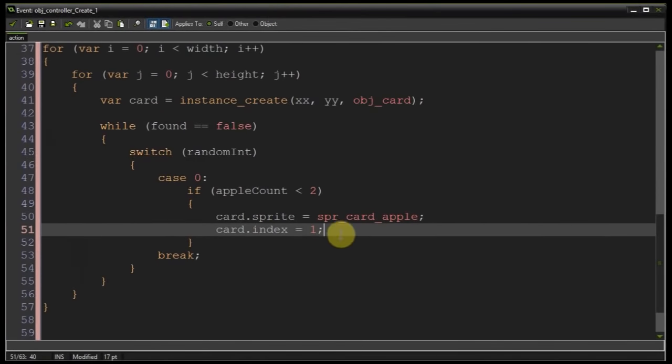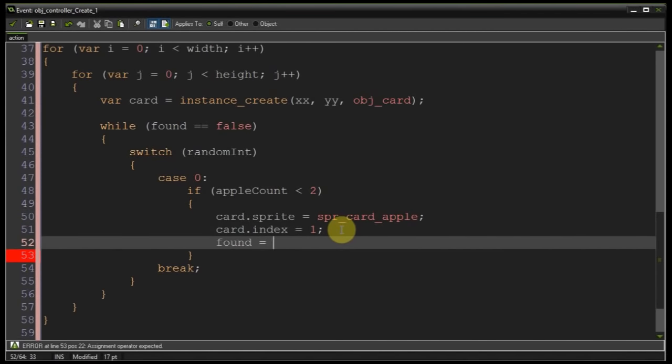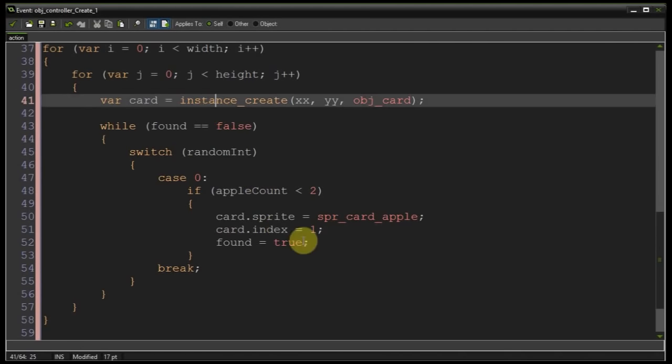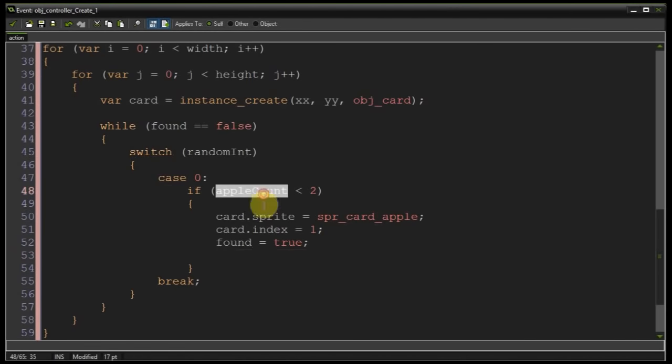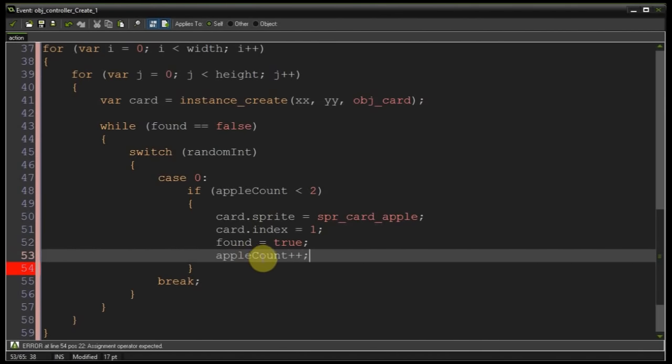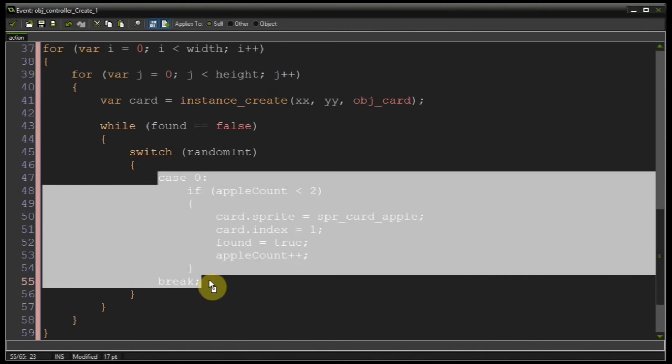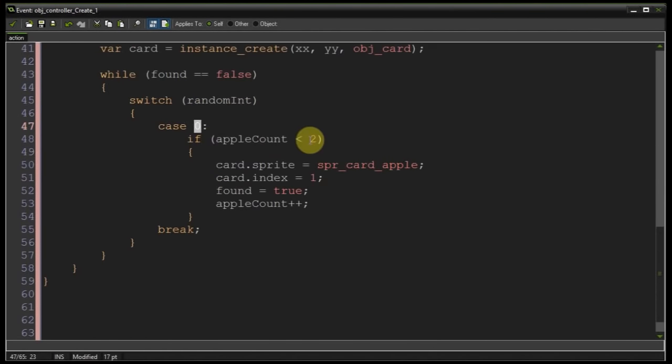Okay, what's next? So we've got a sprite, we've got an index. We have found something, so found is true. Notice that because of this, it's going to jump out of here, and then it's going to generate our next card. Then we need to make sure that we're incrementing apple count by 1. So now apple count is going to be 1, if this was the first time it hit, and then the next time it's going to be 2, and then this whole case is going to be ignored from that point on.